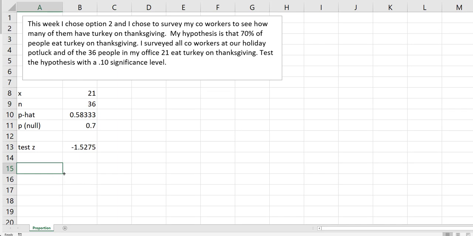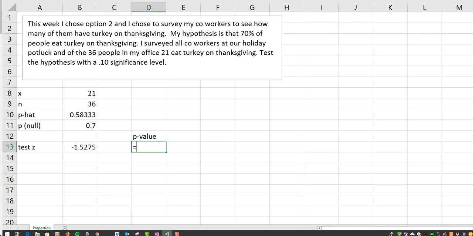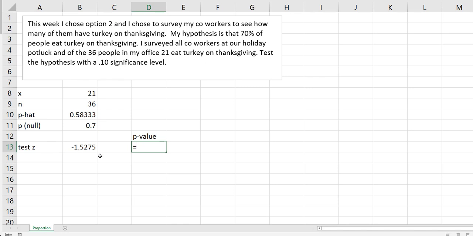You either have the critical value method or the p-value method. I tend to like the p-value method better because the p-value is just the probability I would expect, if this is really the null, I would expect to get 21 out of 36. So a p-value, pretty much everybody can understand because it's a probability. So how you find a p-value is you either look your test statistic up in a table, or you can use Excel.